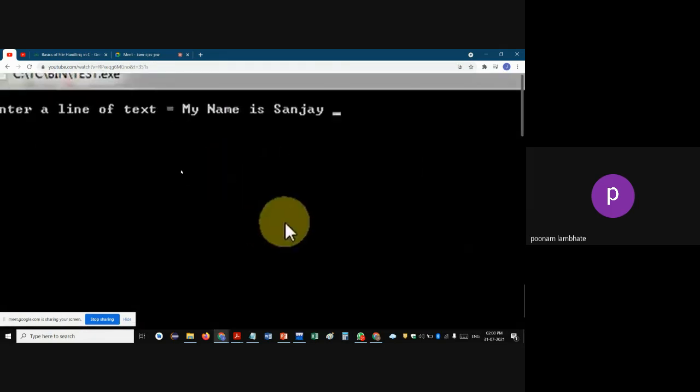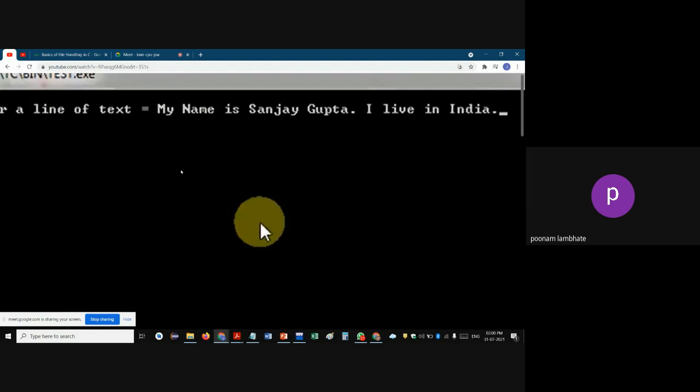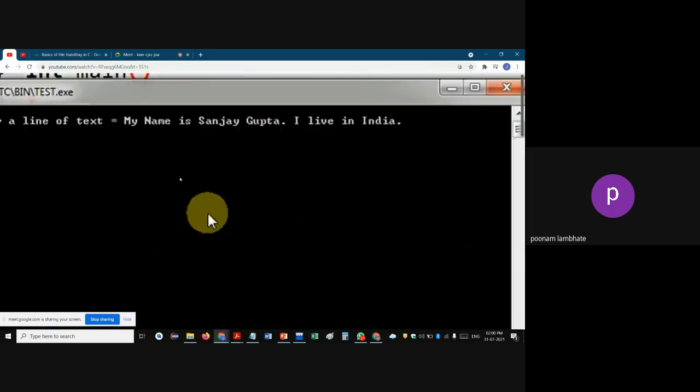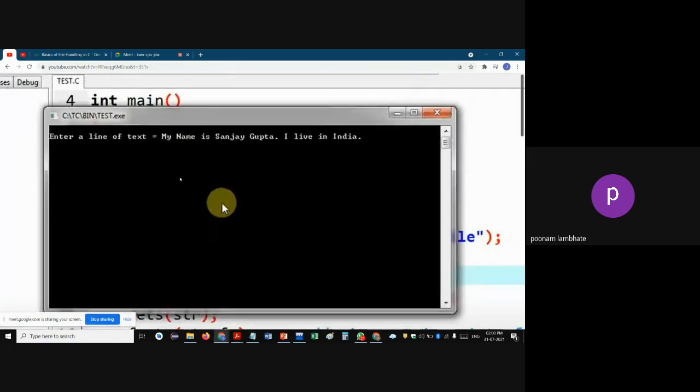For example, the one that you can see here: my name is Sanjay Gupta, I live in India. So this text, which contains multiple words, has been written at the output window. So it will get stored in the memory. Okay, and then when I press enter, what will happen? I'm going to read my file, and I'm going to display whatever I read from the file.